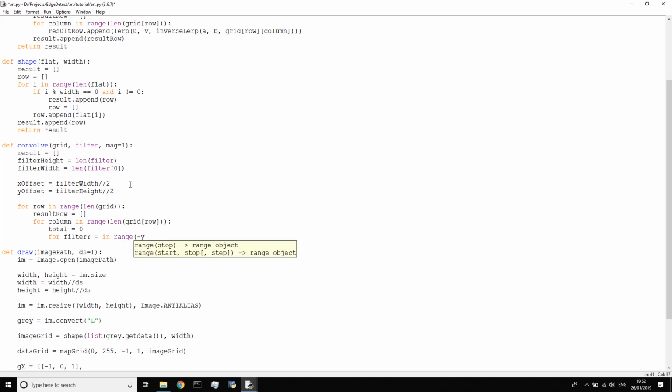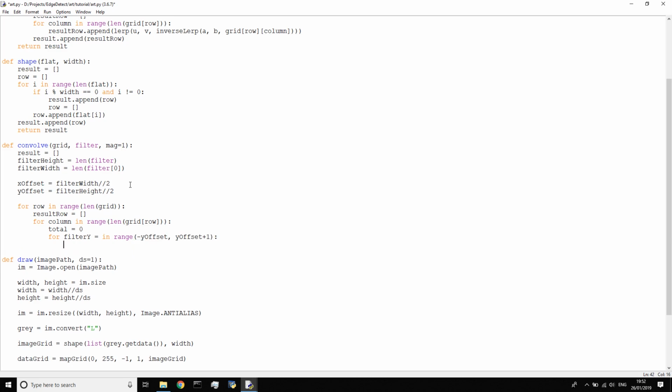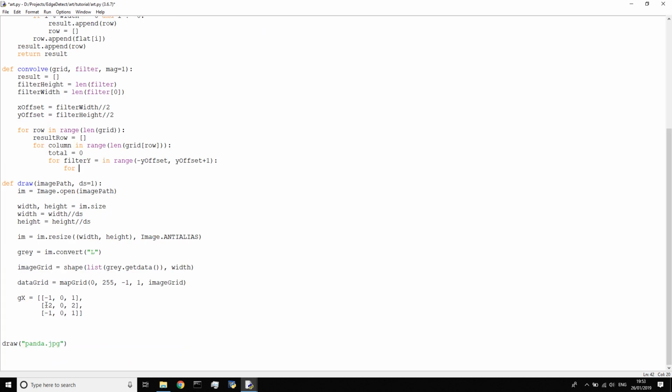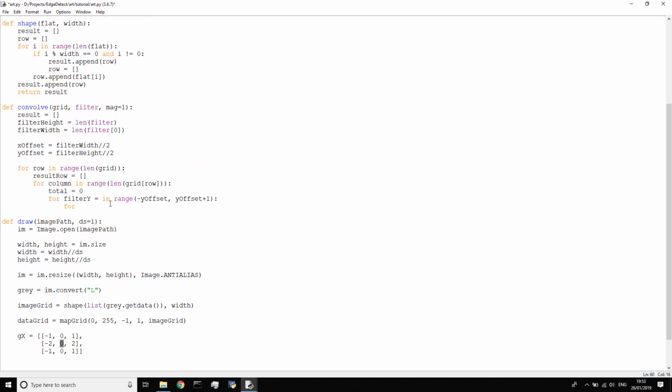And that's going to go from negative y offset to positive y offset plus 1. And the reason we do plus 1 is because the endpoint of a range isn't inclusive. So if y offset was 1, because the filter is centered at 0, 1, then this is going to be going from negative 1, 0, 1, and 2 isn't included. So the same we're going to be doing for filter x, negative x offset to x offset plus 1.